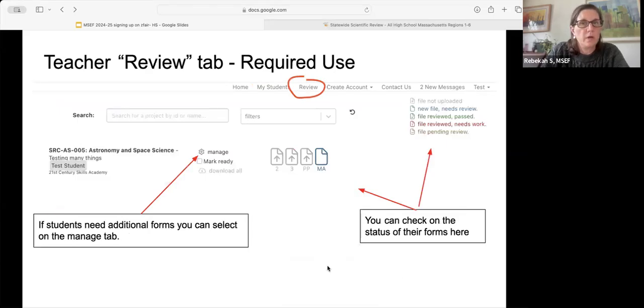The tab that you will want to use, that is required for use, is the Review tab. So this is an example of what it will look like in the Review tab. You will see your student's name, their project ID, and then it will show you what paperwork they have required and what has been uploaded. There's a little key in the upper right to remind you of what those little pieces mean.